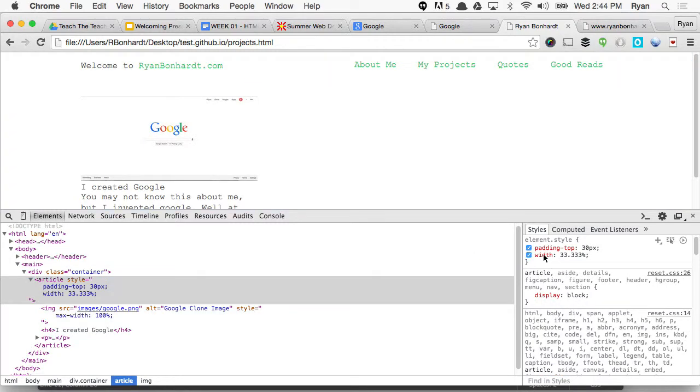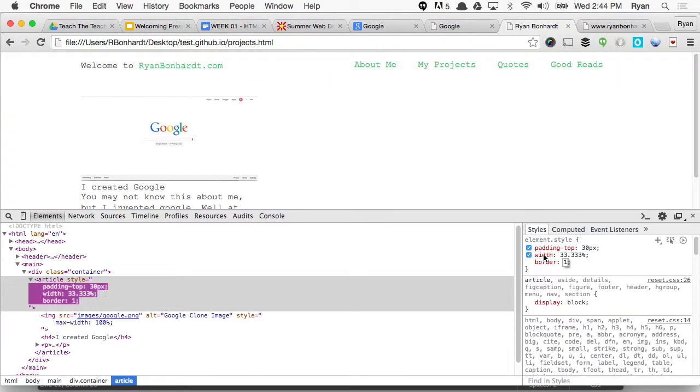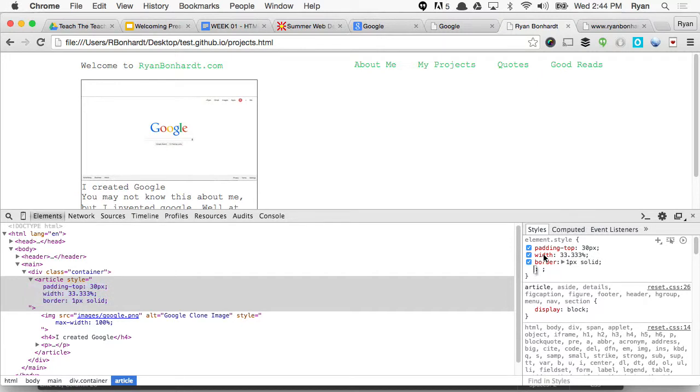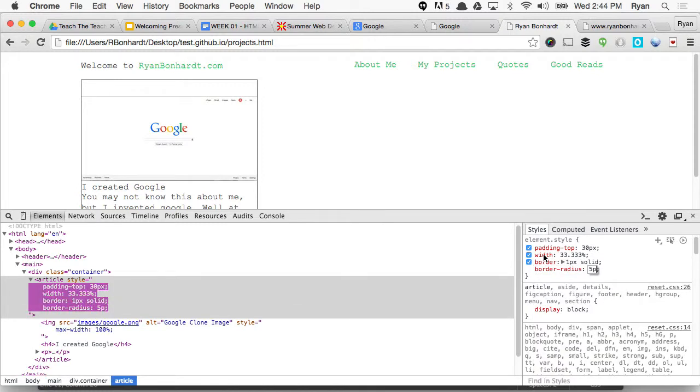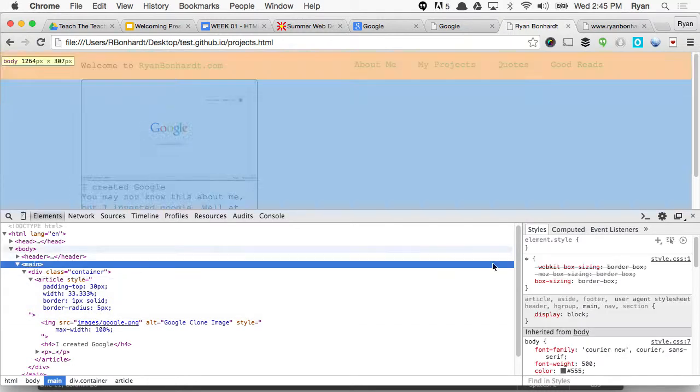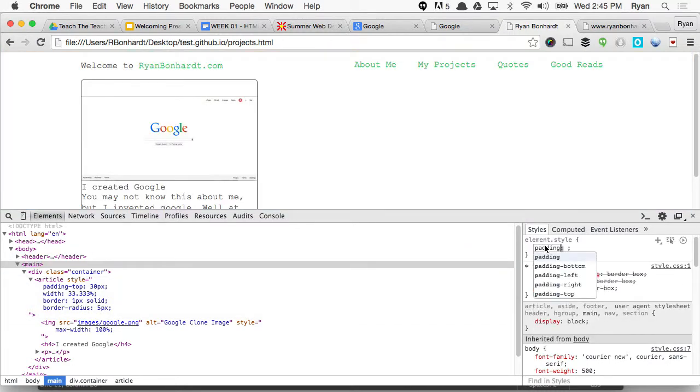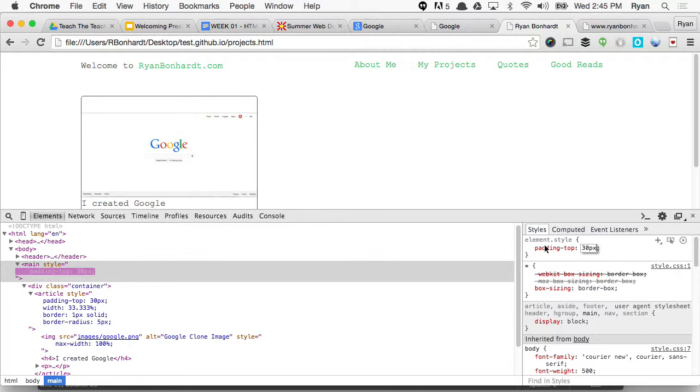And to show you all that, I'll just give it a border. All right. One thing, this is what I was thinking of while I was off in another land. I shouldn't have done padding top on this article. I want to do it on the whole main section. So padding top, 30 pixels.